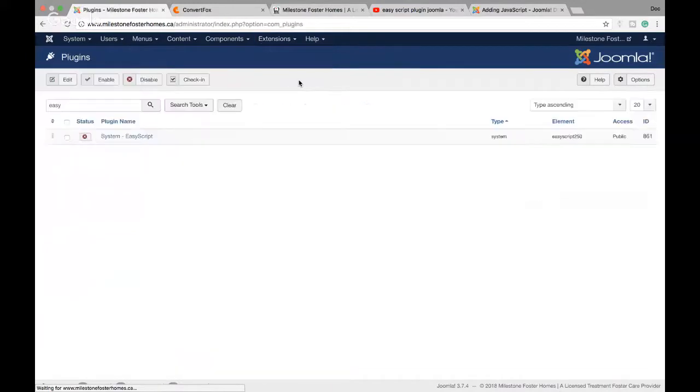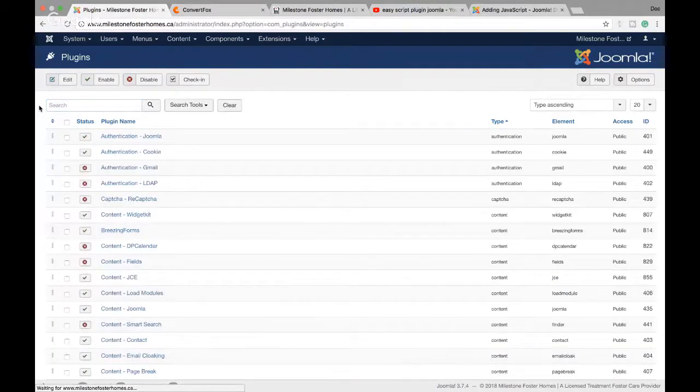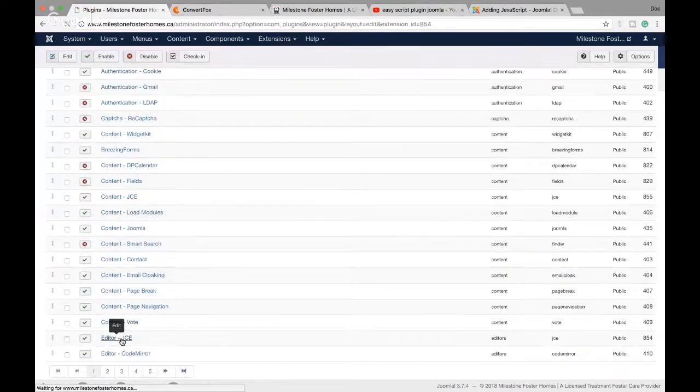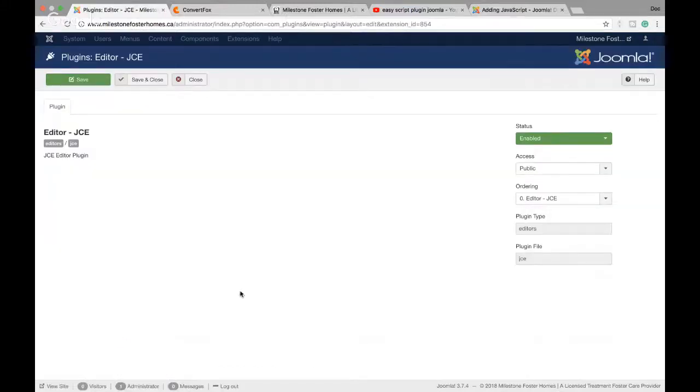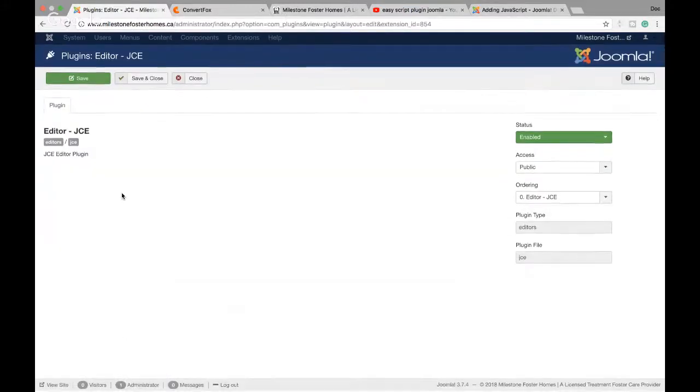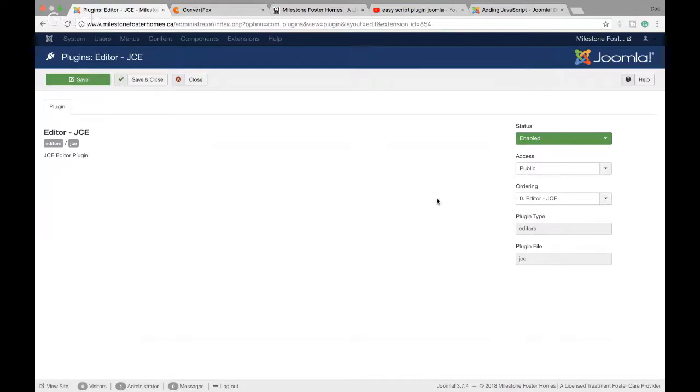Okay. Cut out plugins. Let's look at every plugin. Okay. What was that first one? Editor right here. Let's go there. Enable. Okay. So that's already there. The editing is already there.